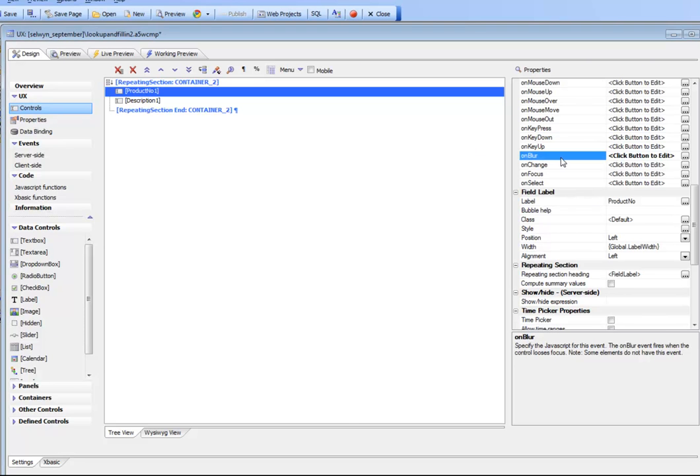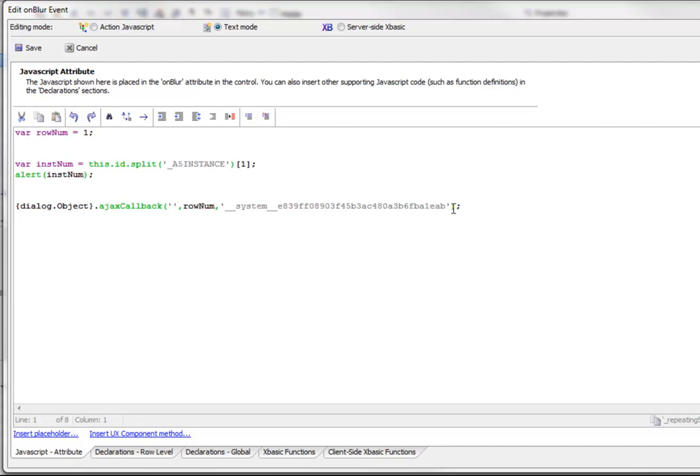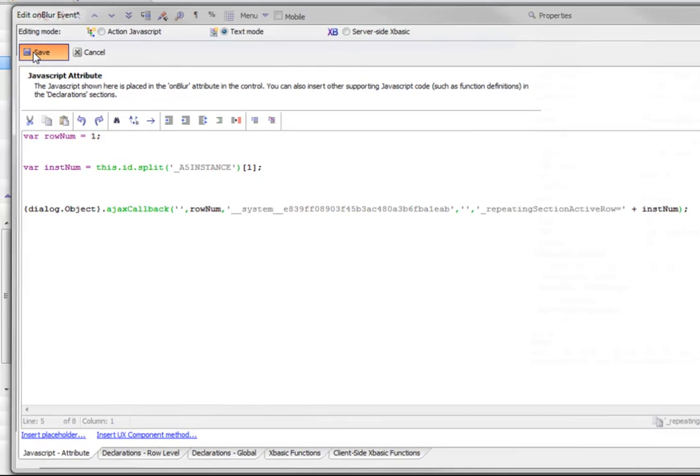So let's go back now and edit our action. The Ajax callback method allows you to pass back any additional explicit data that you want, and that's done in the last parameter of the callback. And what we'd like to do is pass back this information over here. So we're going to pass back an explicit variable here called underbar repeating section active row, and we're going to set it equal to instNum, so we can get rid of our alert over there now.